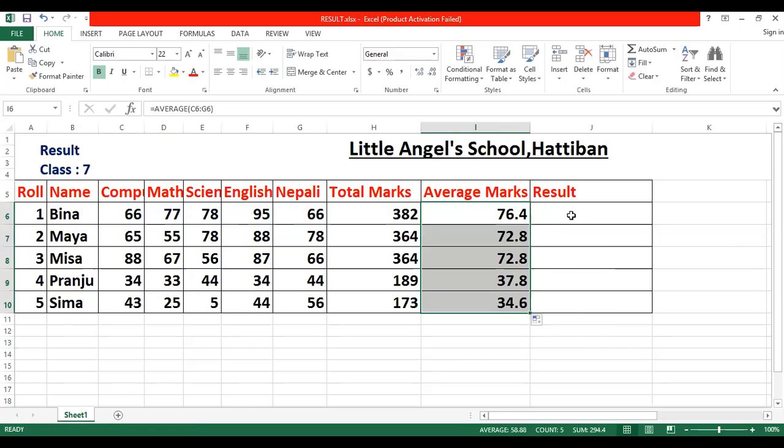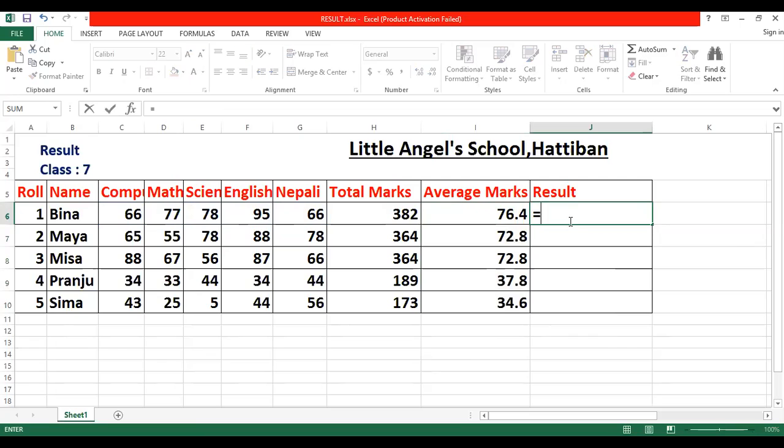Okay, now this is the more important thing here. You see here how to find the result, whether they are pass or fail. As you know very well, if you get 40 or more than 40 average marks, then you are pass, otherwise you are fail. So you have to give the condition here by using the if function. You are going to use the if function to find the result.